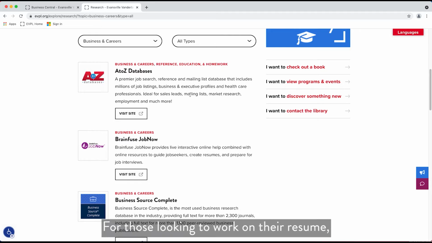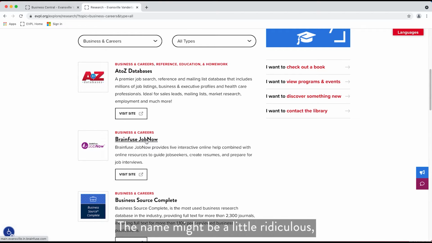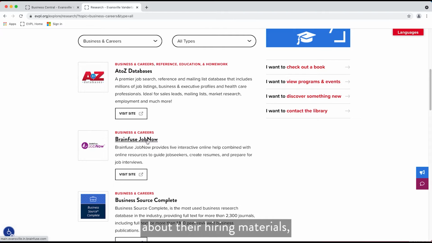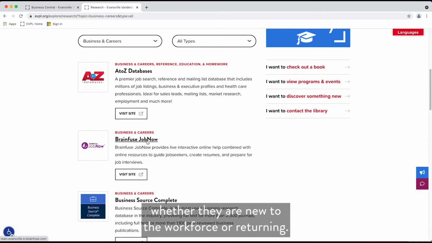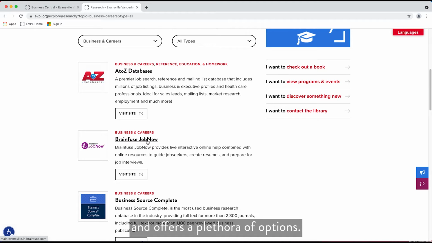For those looking to work on their resume, job searching, and interview skills, one of your first stops should be BrainFuse Job Now. The name might be a little ridiculous, but this database can be absolutely essential in helping people feel confident about their hiring materials, whether they are new to the workforce or returning. This database is broken into 3 sections and offers a plethora of options.